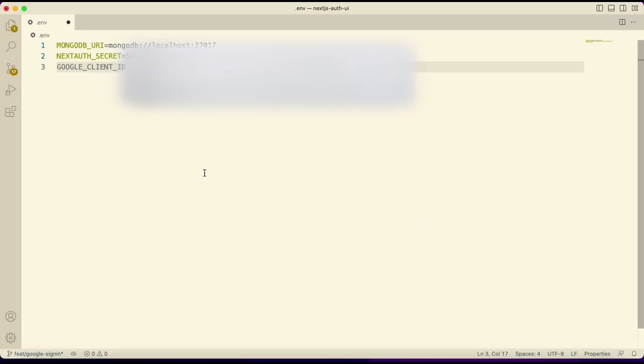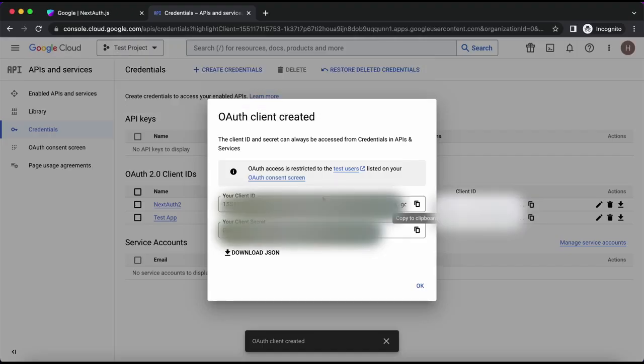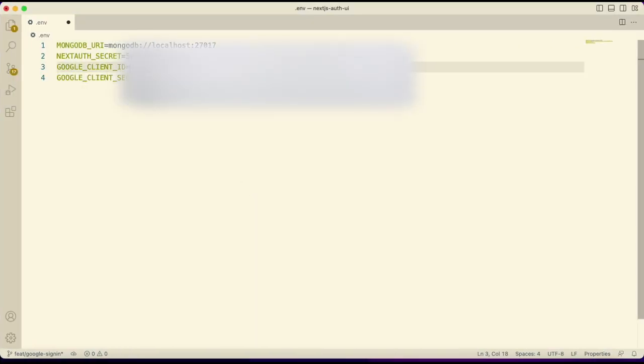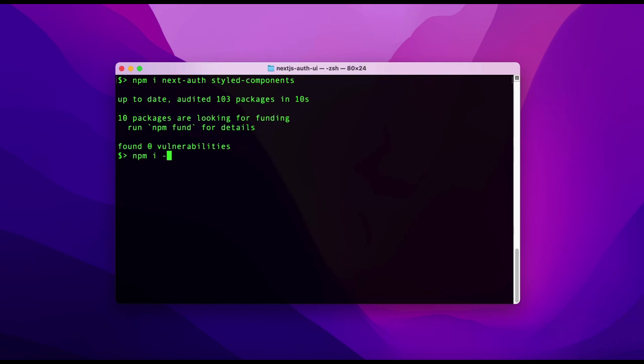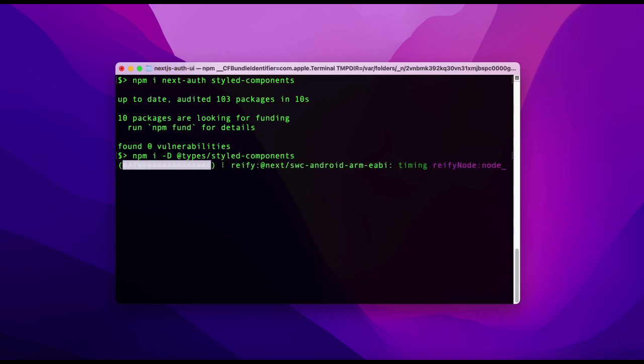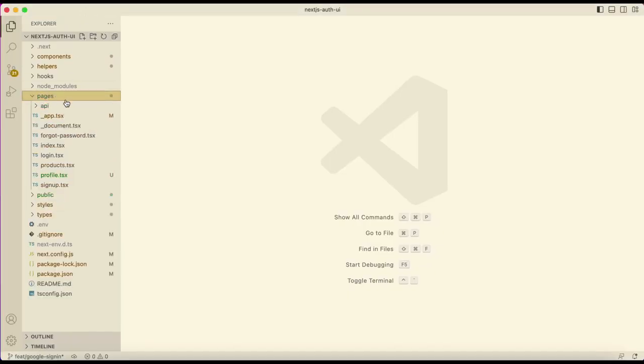If you don't already have an .env file, create one at the root of the project and add these there. Paste the client ID. Then the client secret. For this video, we'll need two npm packages. So we'll do npm i next-auth. And styled components. After that, install types for styled components in the dev dependencies. After the types are installed, open the project in text editor.